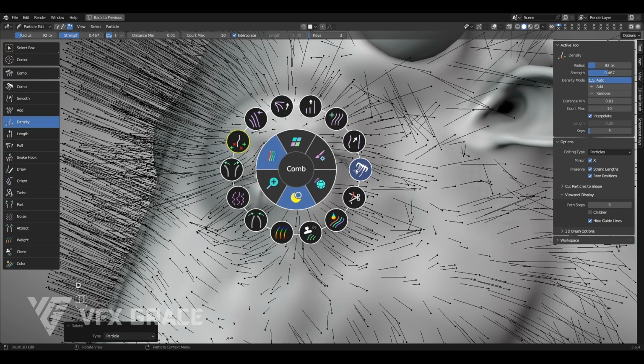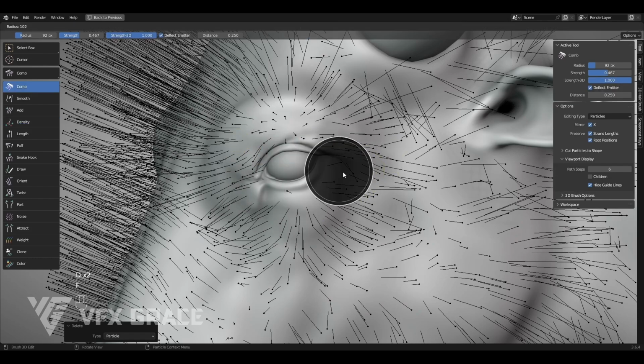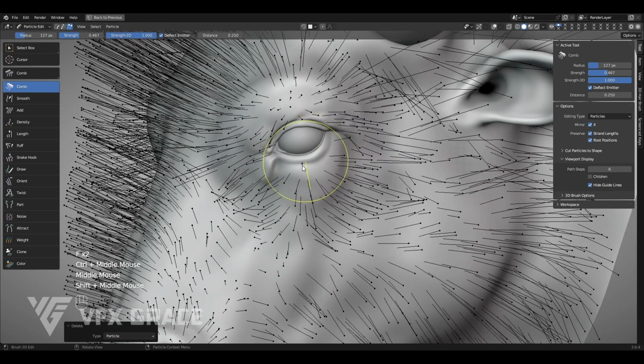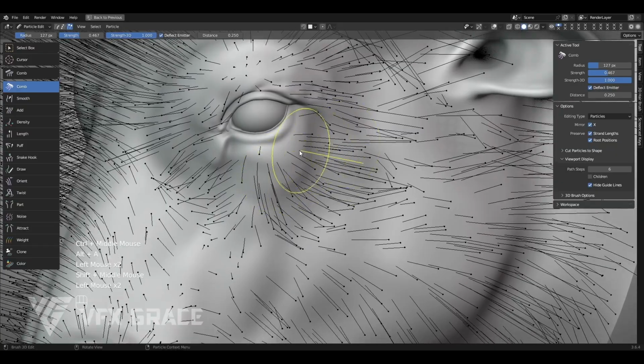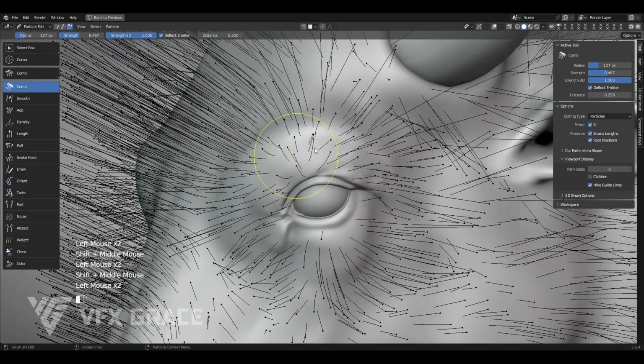We can start by combing the guides around the eye sockets. When using the 3D brush, ensure the brush is placed at the root of the guides for combing, otherwise the effect won't be ideal.